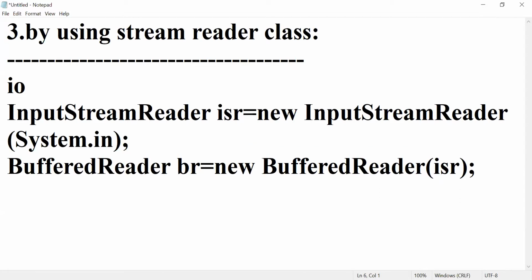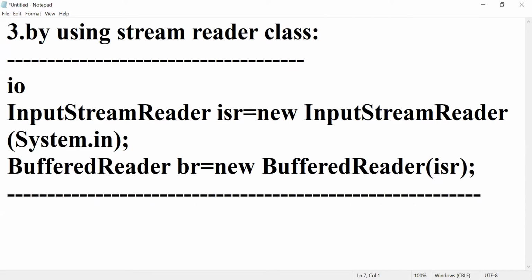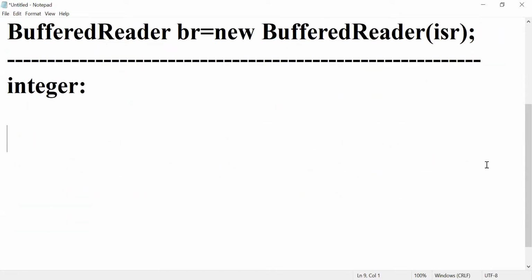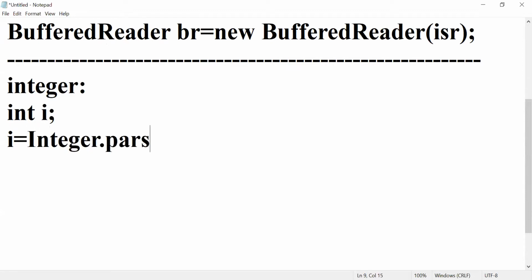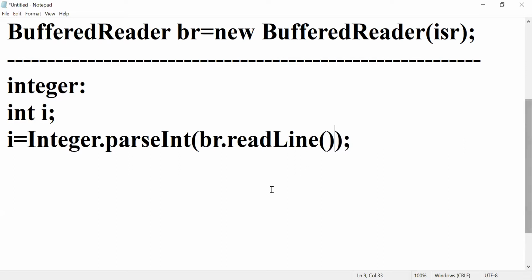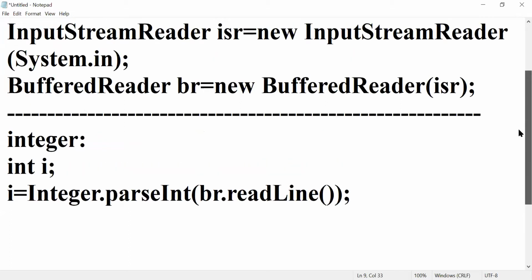Now see, if you want to accept an integer type through the keyboard, then the syntax for integer type, for example, is int i = Integer.parseInt(br.readLine()). So this is the syntax. To accept an integer value through the keyboard, we have to use the BufferedReader, and then to accept an integer we have to use this one.